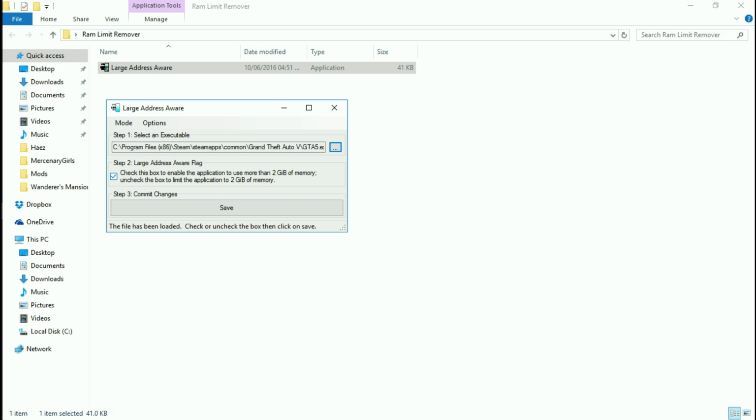Just make sure this box is checked. Check this box to enable the application to use more than 2 gigabytes of memory. Uncheck the box to limit the application to 2 gigabytes of memory. Now, Grand Theft Auto 5 is a 64-bit game. So it's already programmed to use more than 2 gigs, more than 4 gigs.